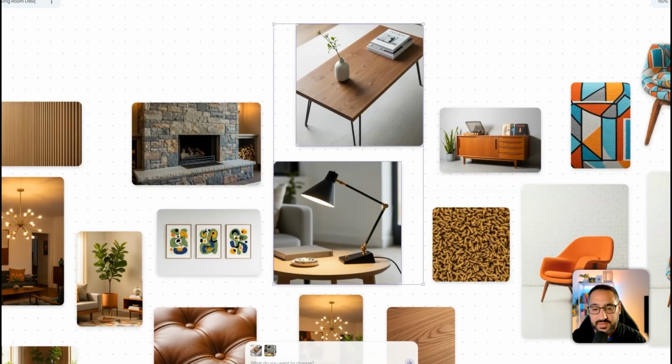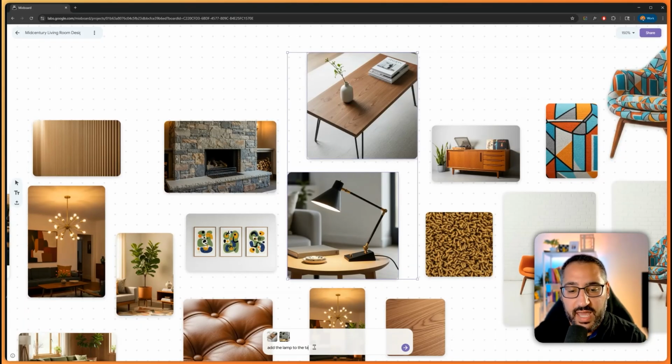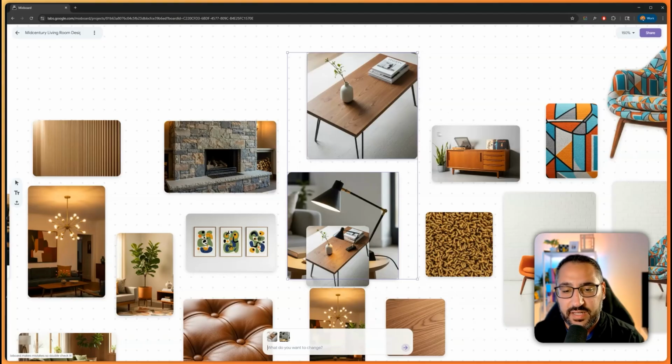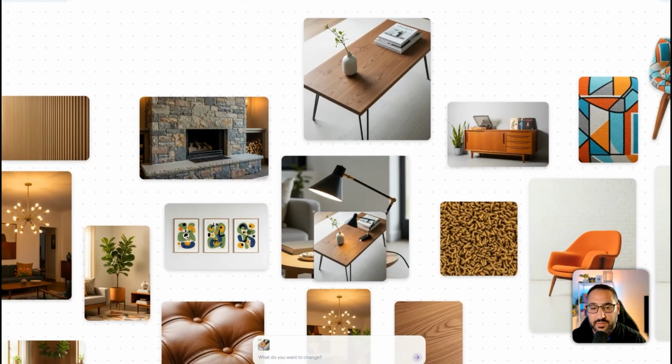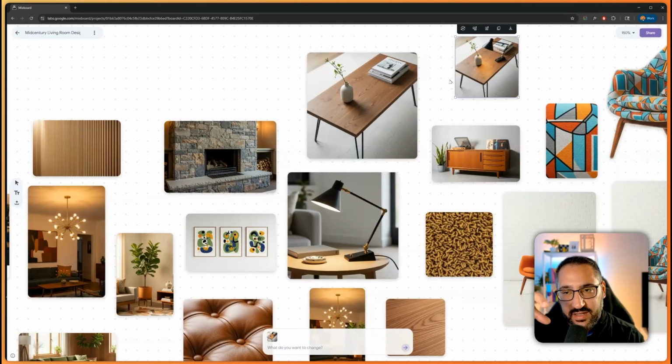I could do the same thing with this lamp, right? Add the lamp to the table. I'm just giving it simple English instructions, right? We're not getting too crazy. Basically how you would explain it to a person, it's able to do a pretty good job of understanding it. So here we go. And what's incredible about this is it actually rotated the camera position of the lamp.